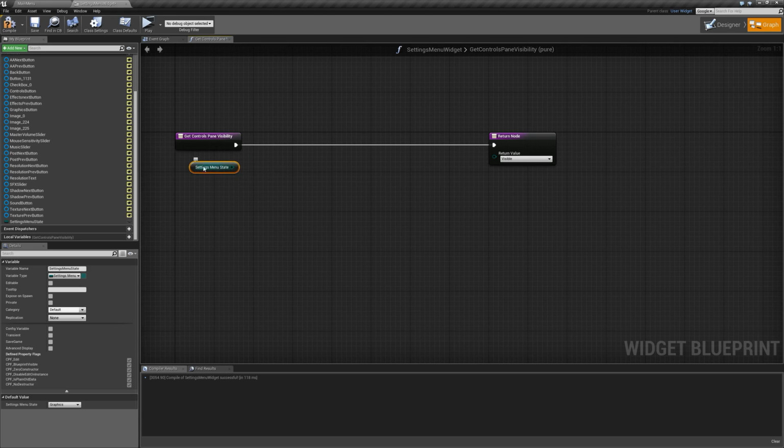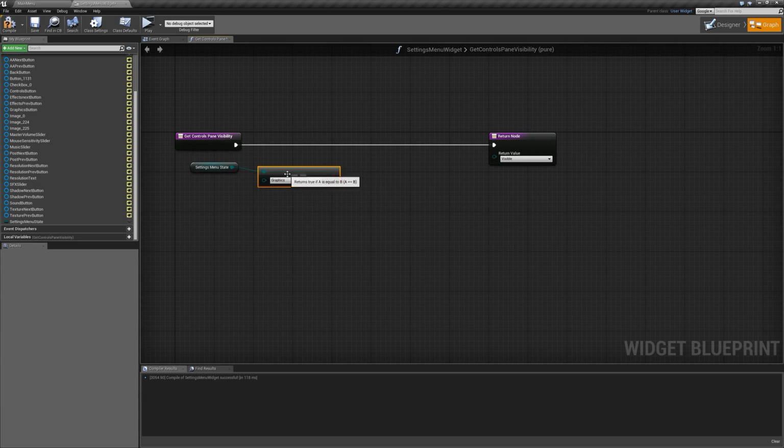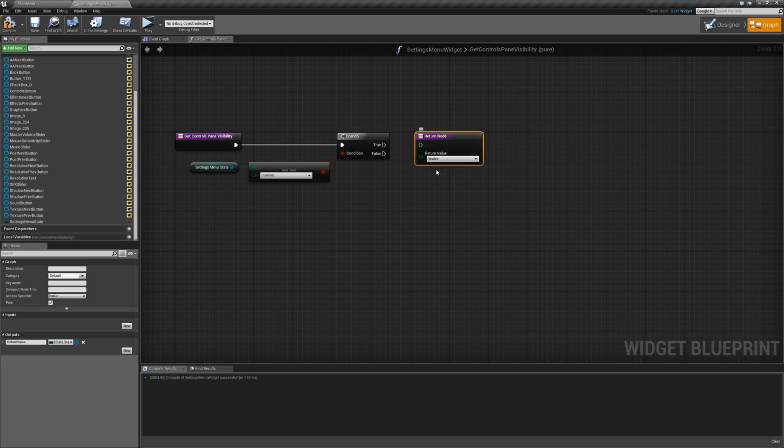So I'll get my menu settings state. We'll check to see if it equals the control setting. Throw in a branch. And then we'll duplicate our return node, and if it's false, we'll set it to hidden.